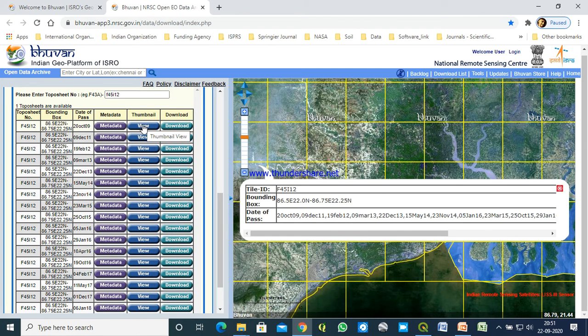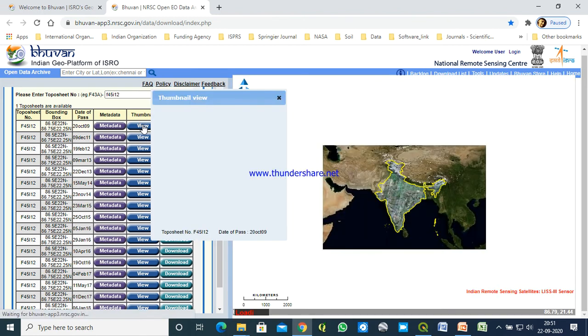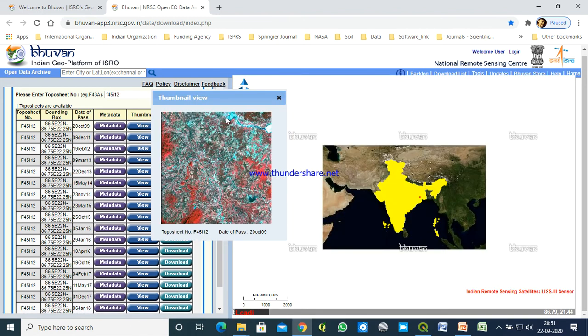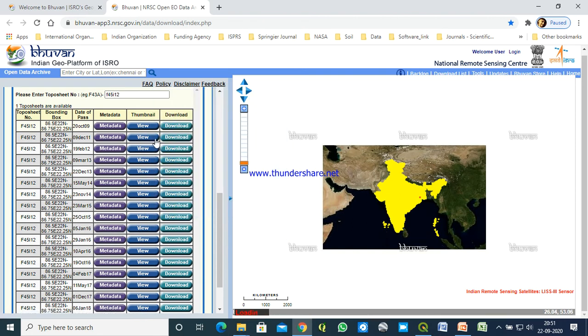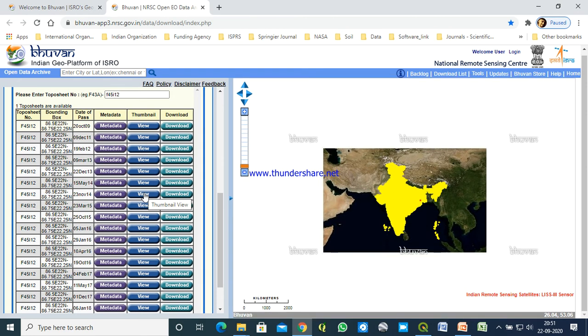Now the view option: by clicking this view option, you can visualize the data you actually want to take. That is the FCC of your required data. You can check from this option, called the visualize option, the view. Now after that, when you are sure about which image is required and which one you would like to download, you go for the download option.